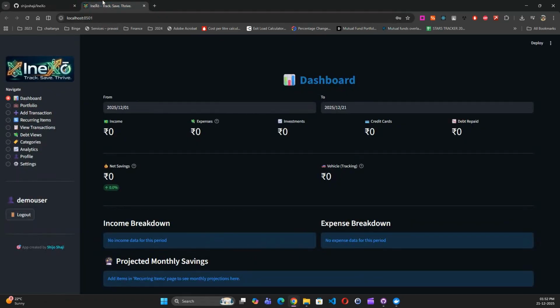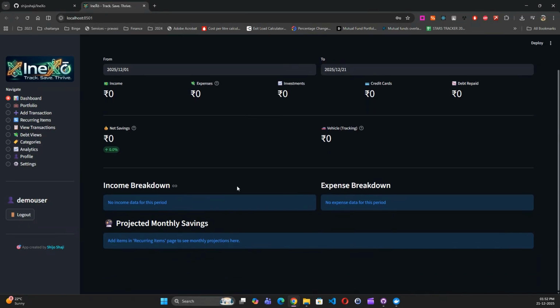Now I just wanted to show some insights on this application. As INEXO says, it's income and expense operations. We have a dashboard view. By default, it is from the first of the current month till date. Today's recording is on 21st December, so it's till date. We'll have income breakdown, expense breakdown, and monthly saving.